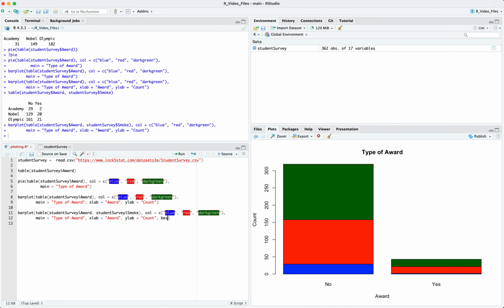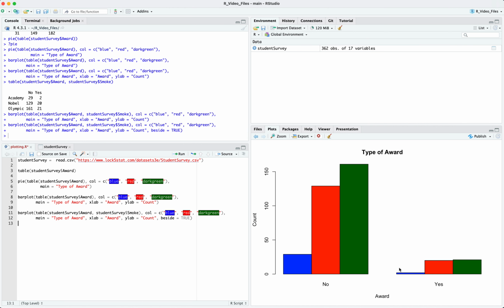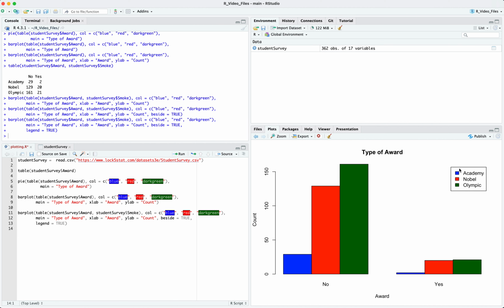We can add an option beside equals TRUE, which will change this, and now it's going to split by smoking status, our second variable in this table column, and then it's going to put the bars beside each other for the type of award. As a final option, and this one's often a first pass, you can add in legend equals TRUE to get an automatic legend added to your plot.